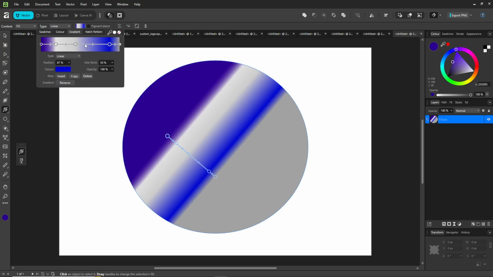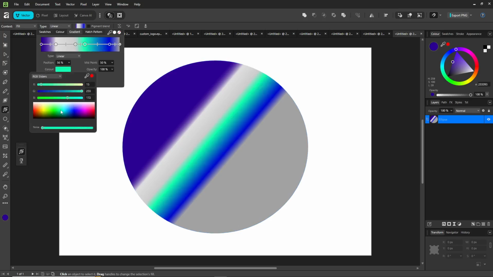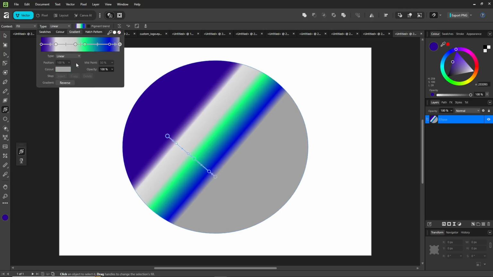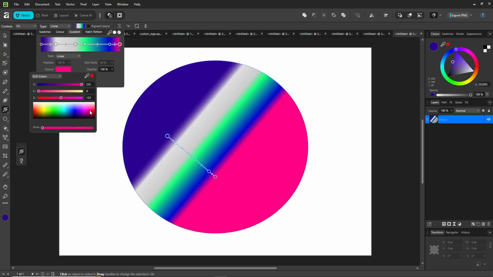And there you have it. You've successfully created a radial gradient with multiple color stops in Affinity Designer. This powerful technique opens up endless creative possibilities for your design projects.